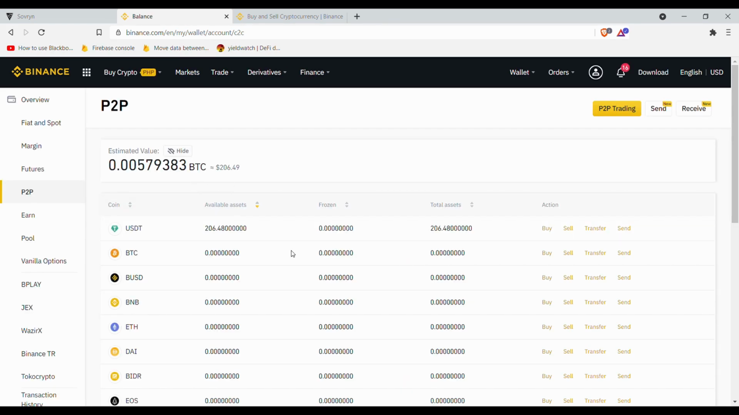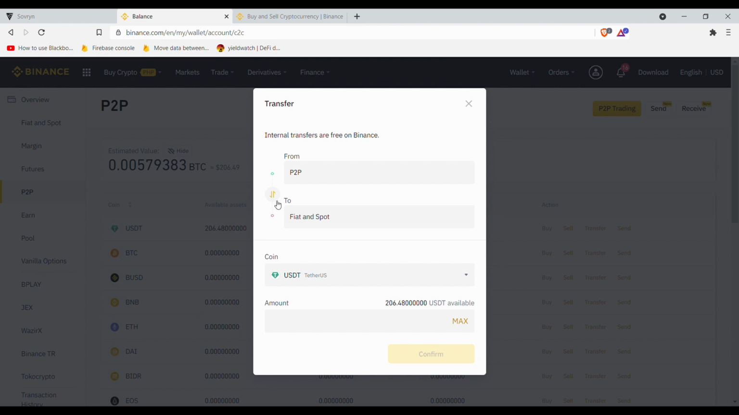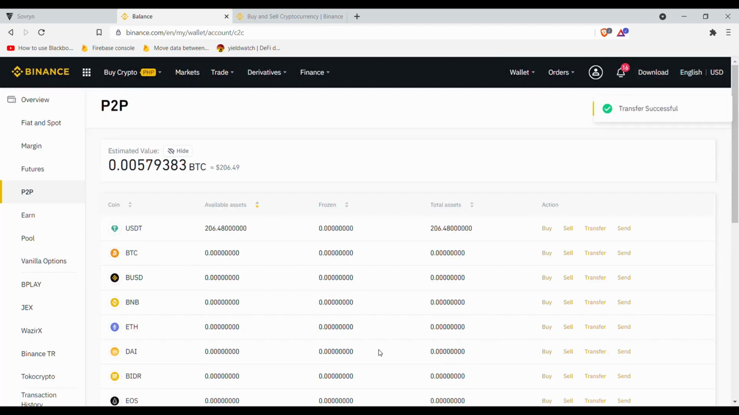Let's show. So we have here 206.48 worth of USDT. We now transfer that to fiat in spot. Click next, confirm. Then after that, we check our fiat at spot.